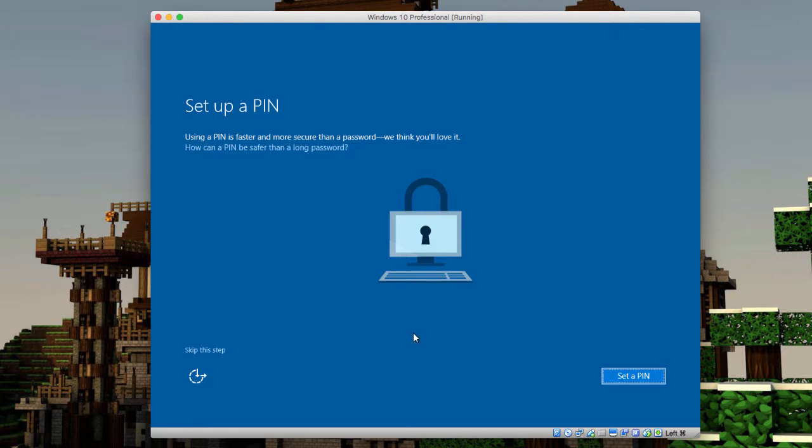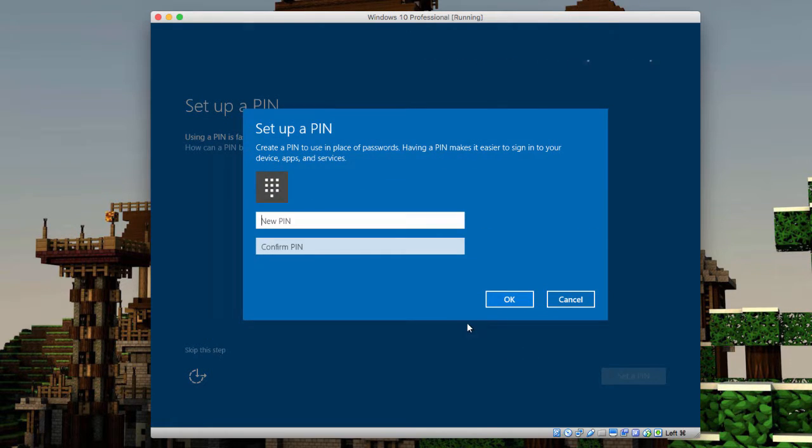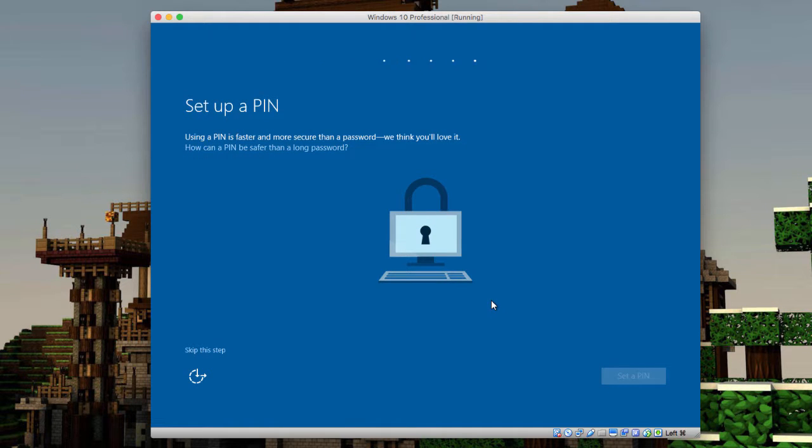Okay, and then it may ask you if you want to set up a pin. You can either skip this step if it will take too long, or you can set a pin. I'm just going to do one because it's much faster to get into your device. So I'll just put a random 4-digit pin. And once you've done that for both, the same 4-digit pin for both, you can click OK. Right now it's setting up your pin.